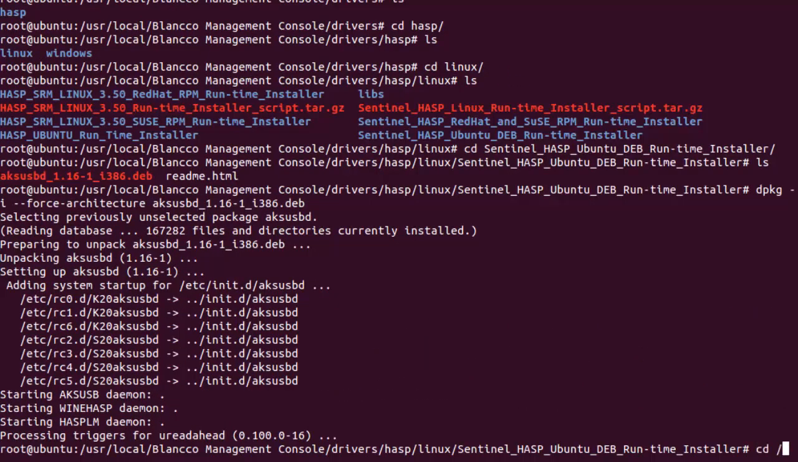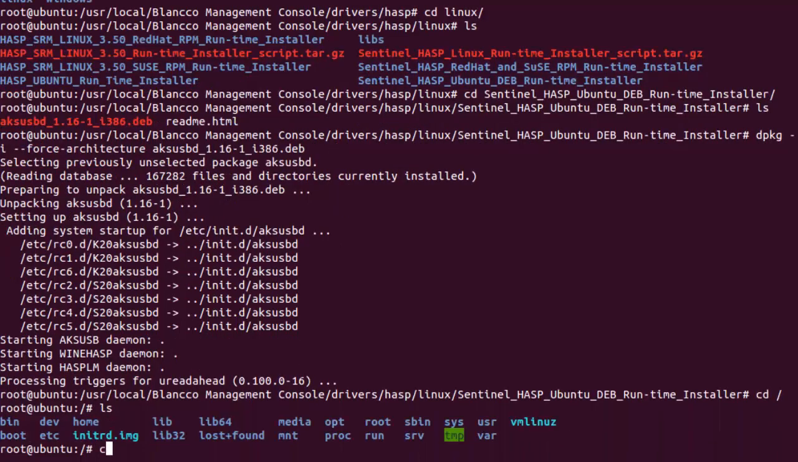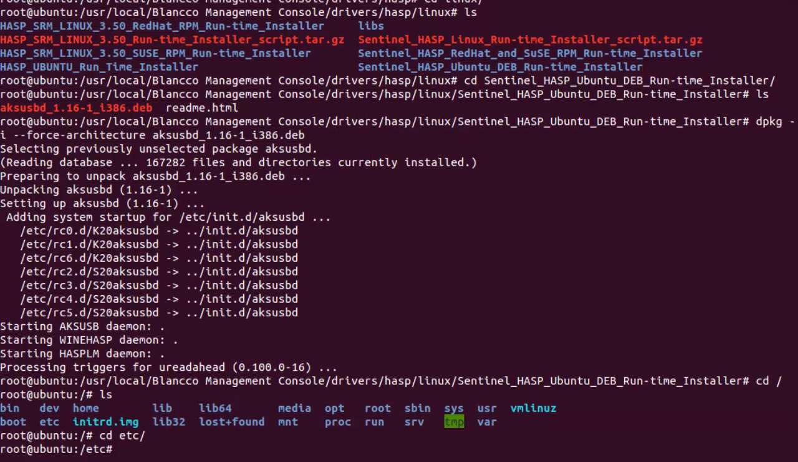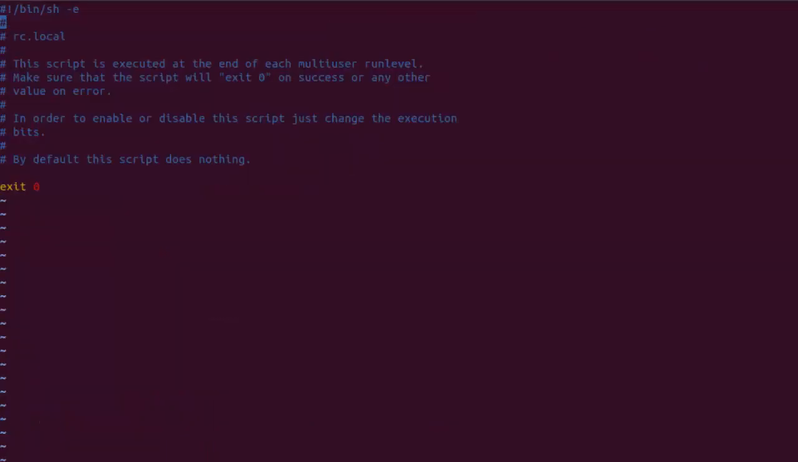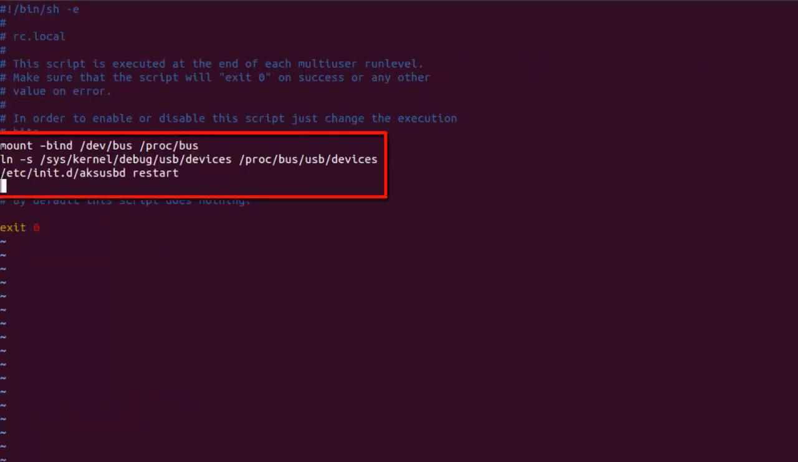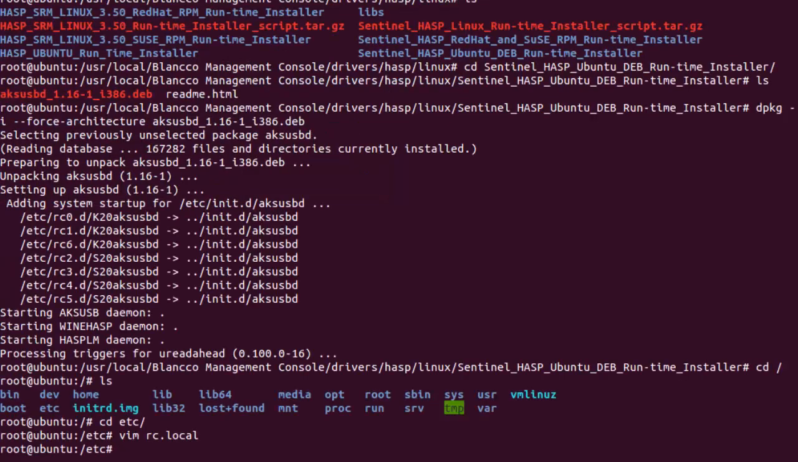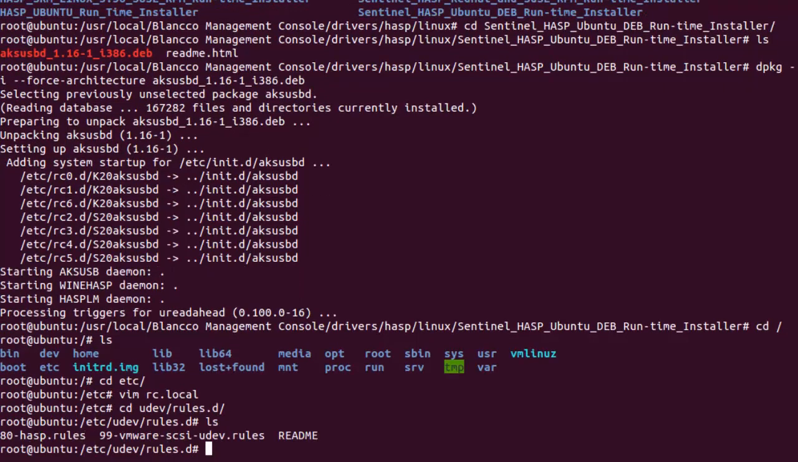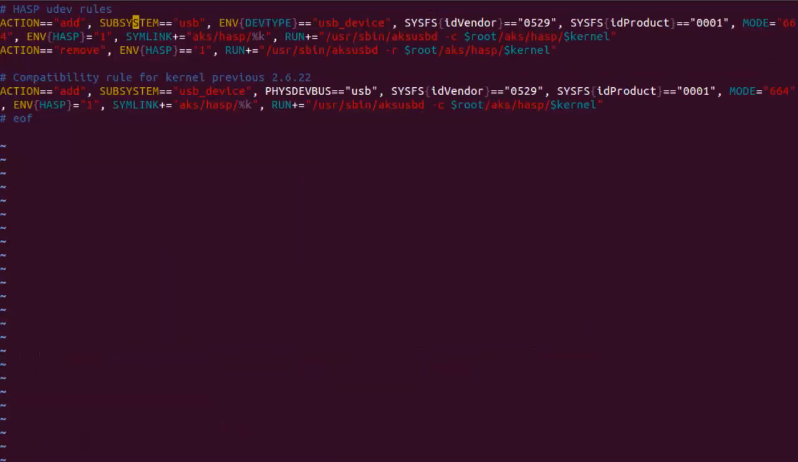Navigate to this location and edit a file called rc.local to add the following 3 lines anywhere above exit 0. The final requirement is to navigate to this location and edit the file called 80-hosp.rules. Replace sysfs with attrs twice.